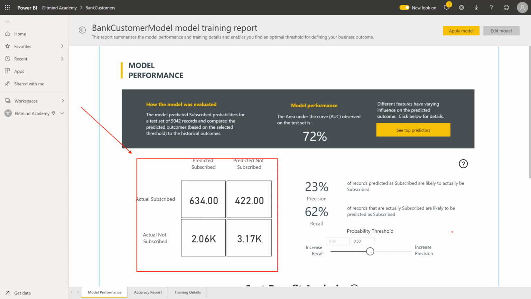So the better the model is, the bigger the ratio between true and false, both positives and negatives we have, right? Right. The ideal model should have zeros in the predicted not subscribed and actual subscribed. And we are quite far from being the most accurate with this model, but keep in mind that we trained it for just 5 minutes, so it's far from being ideal. And so 72% is the area under the curve.